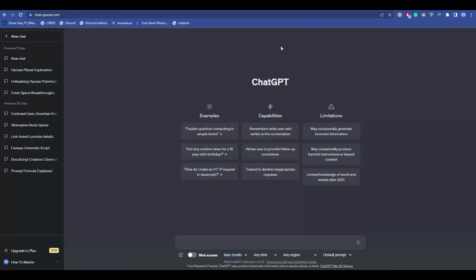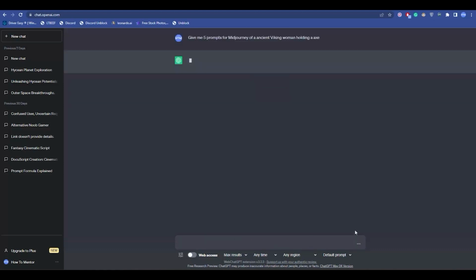Now for the AI prompt that we are going to use in Midjourney, we are going to take the help of ChatGPT. For that we just have to write the idea. For me, I want an ancient Viking woman with an axe in her hand. So I'm just going to write that over here. It is: give me 5 prompts for Midjourney of an ancient Viking woman holding an axe. After that, just hit enter and wait for the prompt.